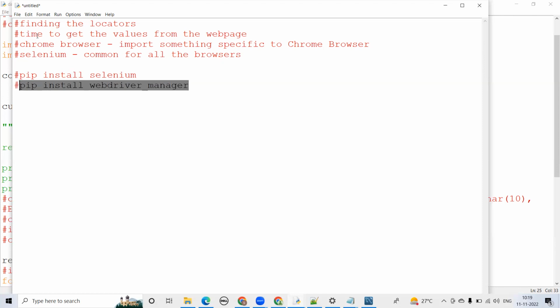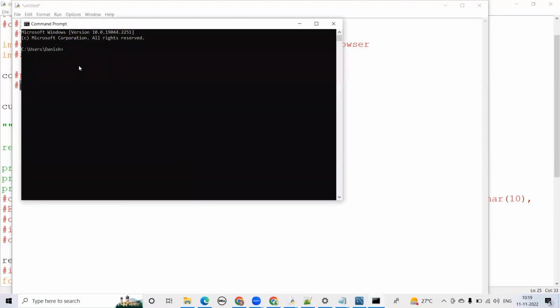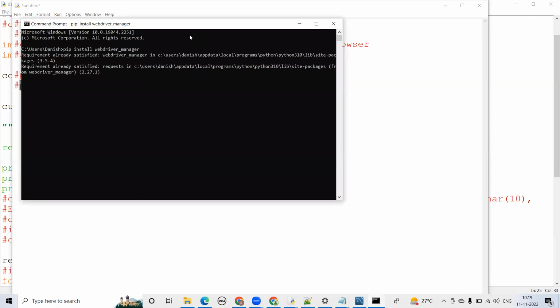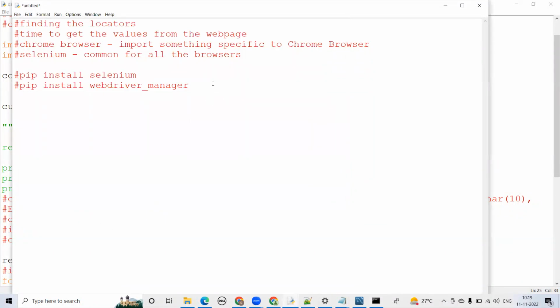Let me see whether it's installed in my system. So guys, if you see this, I am getting a message that the requirement is already satisfied. In case you don't have it, you will not get this message, it will install successfully. Once these two things are installed, you have to import them.